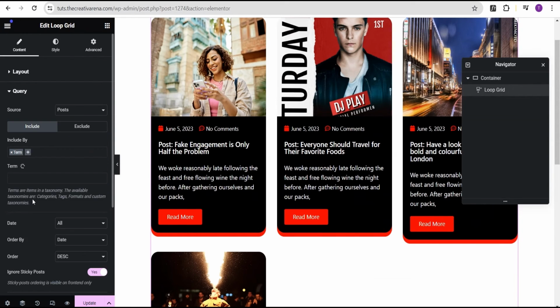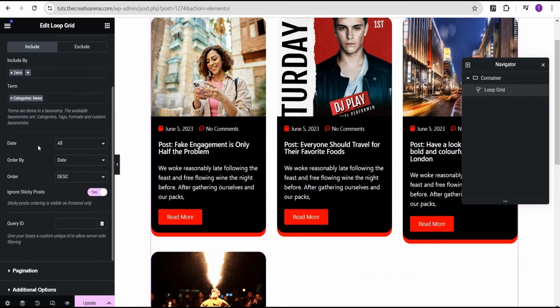And then under here you can set the date and then order it either by date. You can set the kind of date you want your posts to be displayed from. Is it the past day, the past week, past month, or custom date? And then you can also order it either by date, title, menu order, last modified, comment, and even random. And then order it either in descending order or ascending order.